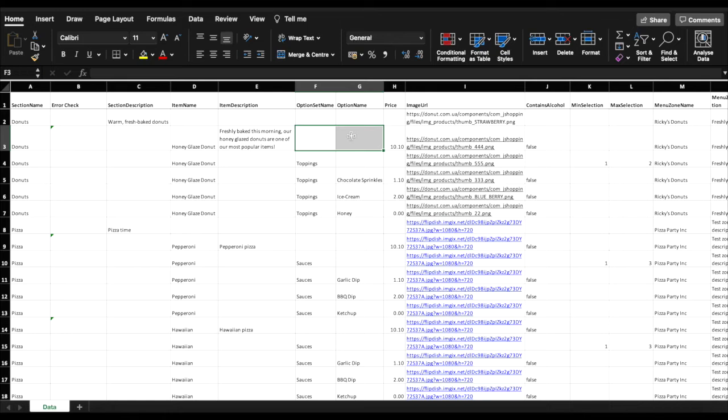Then we have option set. To define an option set, use the option set name column to give it a name. The option name column should remain empty. You can define the min selection and max selection values too. The price column should be empty.